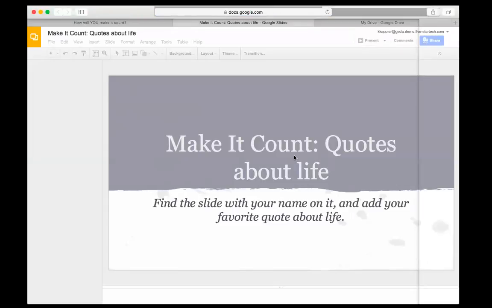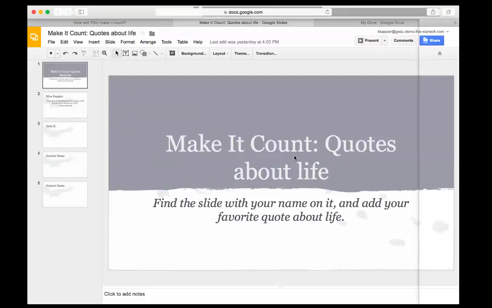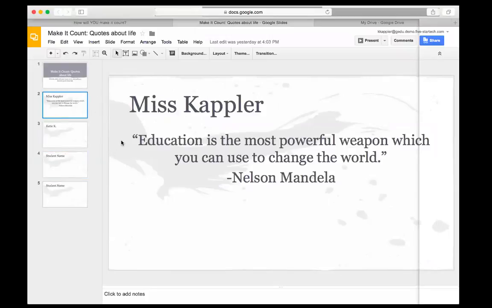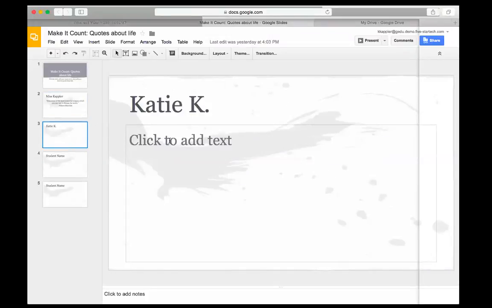And so this is something that all the students will be collaborating on. My teacher has allowed me to edit this. So I could go through and change all of these, but she's been so smart and put all of our names on the slide so we know exactly which one to go to. So here is Ms. Kapler's example. She gave us this lovely quote about life. I'm supposed to do the same thing, so I would add a quote here, and that would take care of that part of the assignment.